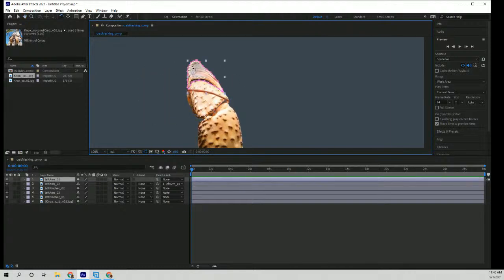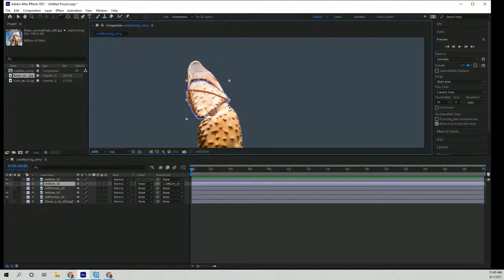And if it worked, then we come up here to the parent. When we move that, the child moves with it, while still being able to rotate the child independently there.